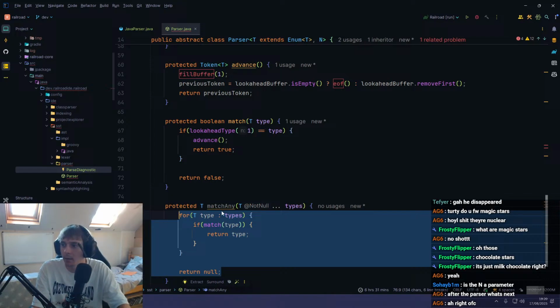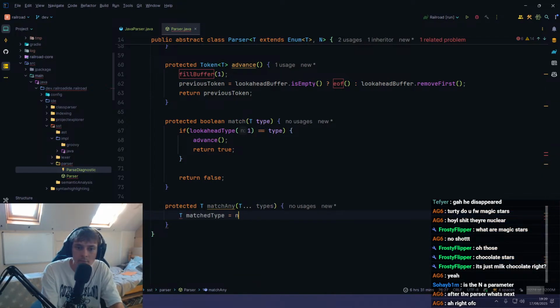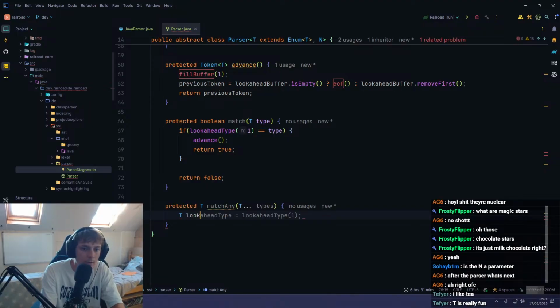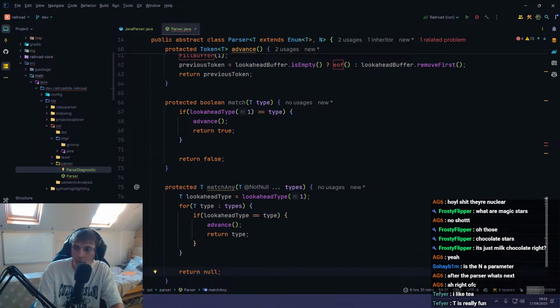Yeah, so in here, what we want to do is say T. You like T? That's good, because we have a lot of T. We need to look ahead, so lookAhead type is equal to the look ahead type, right? So basically for types, if the type is equal to the look ahead type, then we advance and return it, and else we return null.